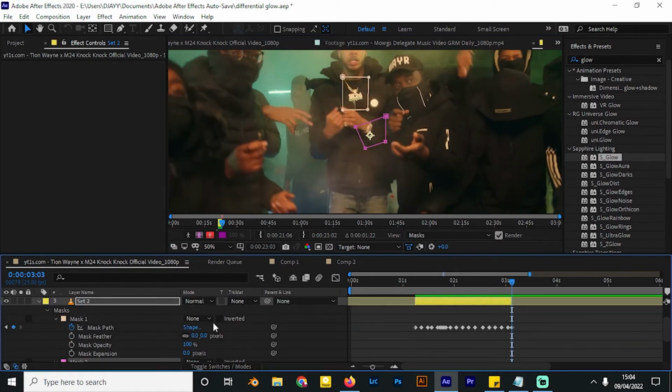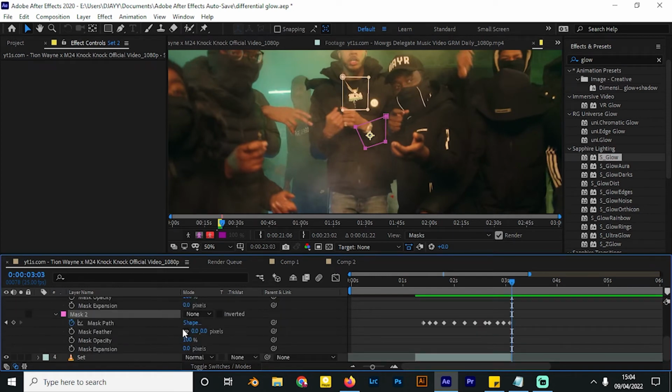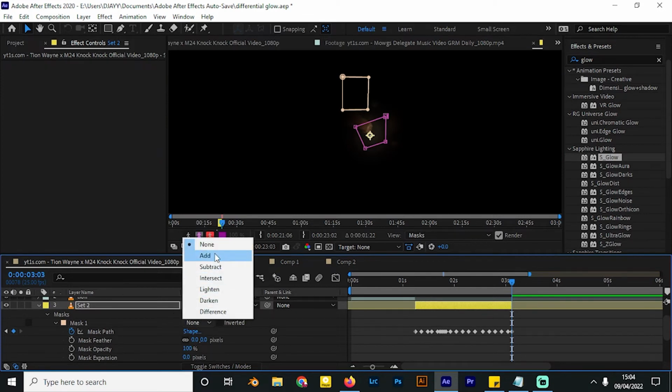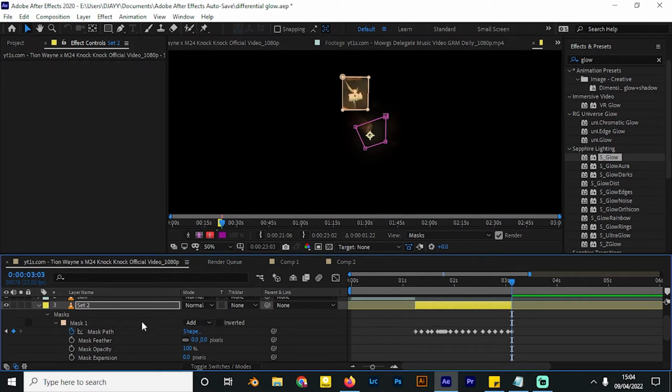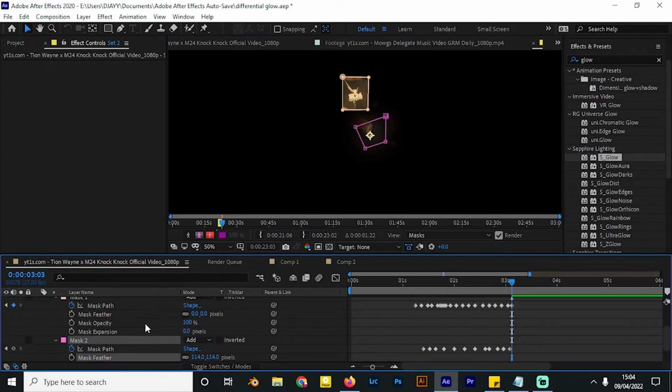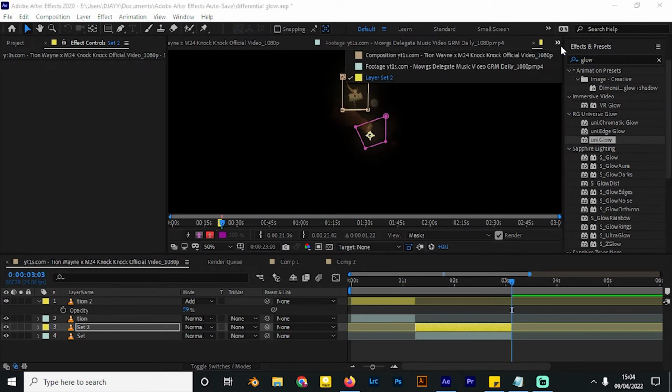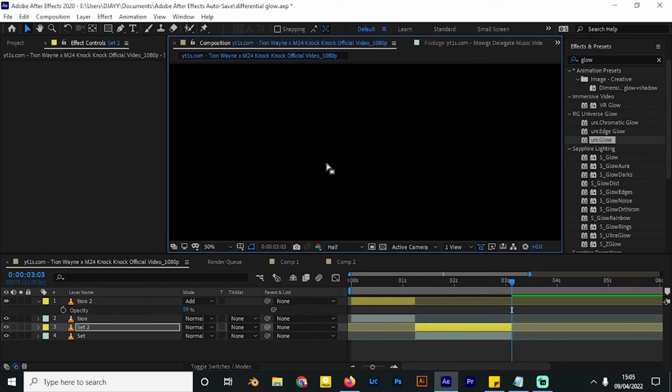So up to there. So we can increase the mask feather. I'll just put it around 113. And also at this point you can put the mask back to add for the 2 masks. And I'll also increase the feather for the second one. Once you're done doing this, make sure to come back to your composition so that you can begin adding the effects.